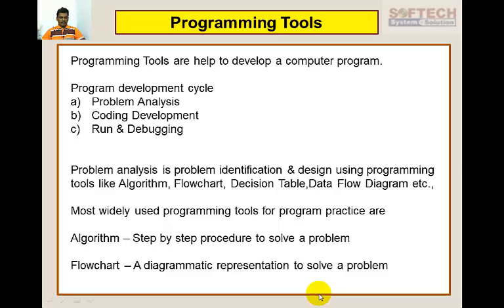Here we discuss the essential programming tools for our practice. These tools are required for learning purposes. An algorithm is a step-by-step procedure to solve a specific problem. The flowchart is a diagrammatic representation to solve a problem. Algorithm is a text-based representation, and flowchart is a diagrammatic representation.